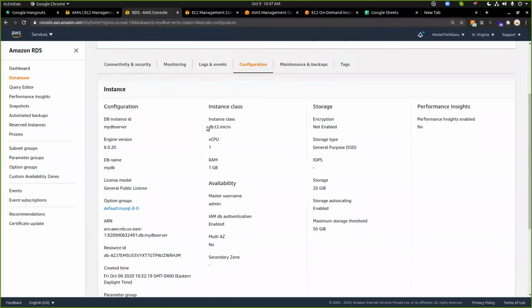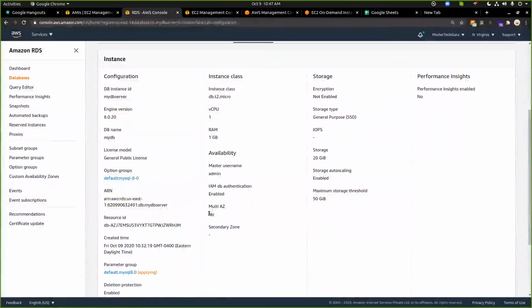And the instance class, this is the instance type which we are using, which is t2.micro, which has 1 vCPU and 1 gigabyte of RAM. And this is the username, and we enabled IAM DB authentication, and Multi-AZ is set to no.